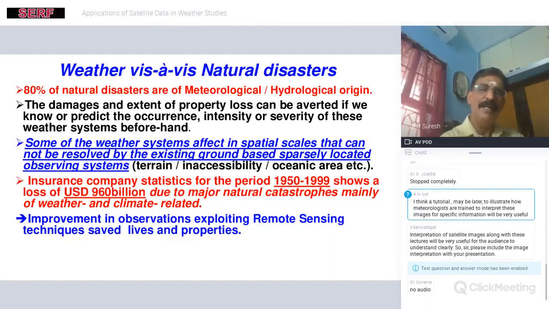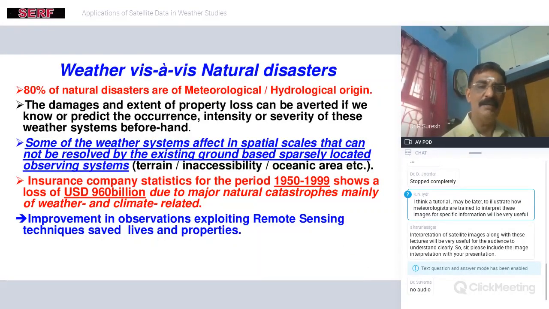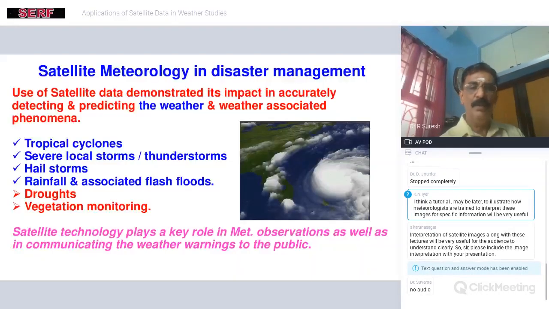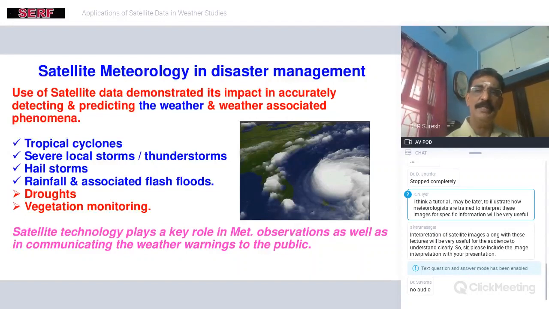Way back in 2000, a US-based insurance company estimated something on the order of 960 billion over a period of 50 years as compensation given to the claimants, which was purely for natural disasters of meteorological or hydrological origin. So this shows how remote sensing helps us save life and property. With satellite technology, which we are discussing, it has given a really big relief. Even now we have to do a lot, because there are some underdeveloped countries where this set of information also has to go.